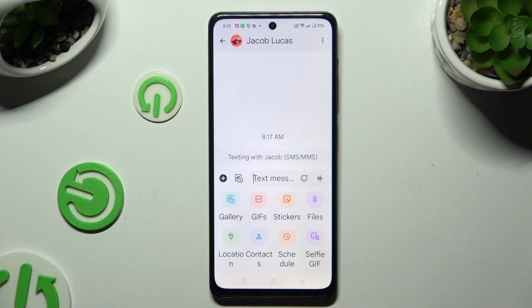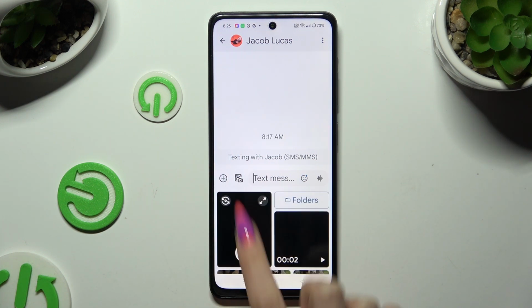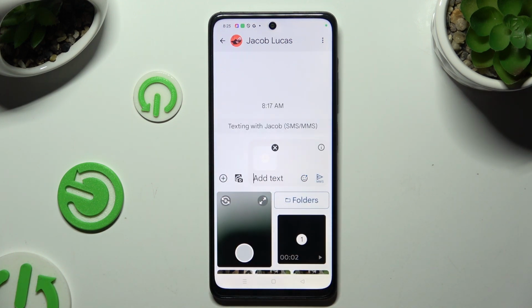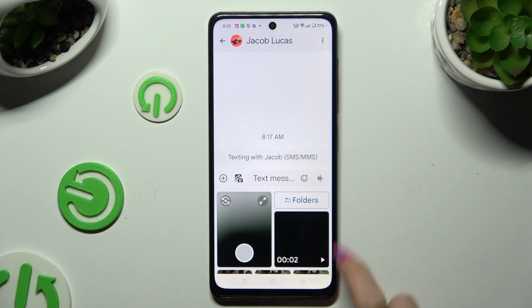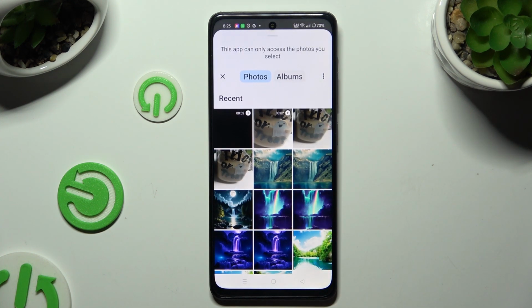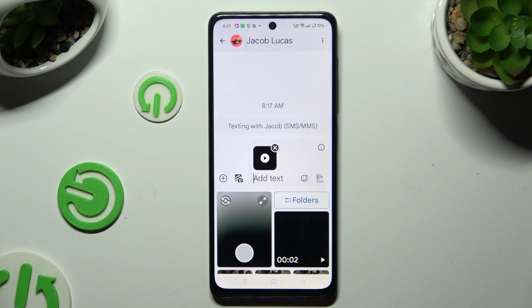To add a video one, select gallery section instead. Tap on your video here and if you can't find it, select folders, look for it here and attach it.